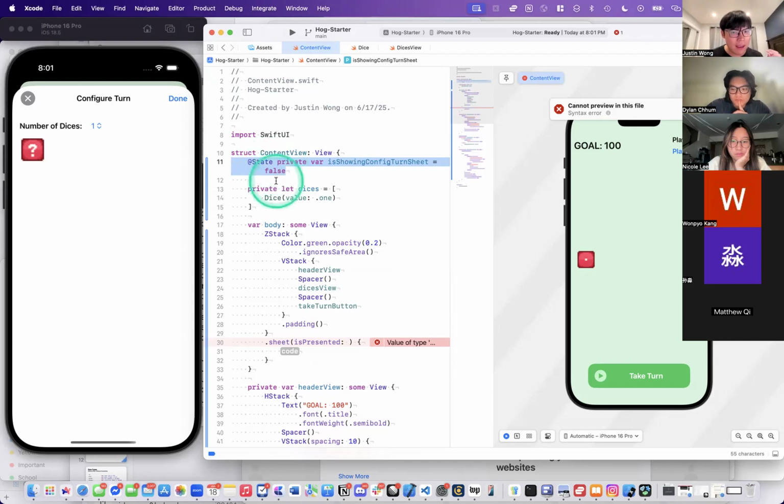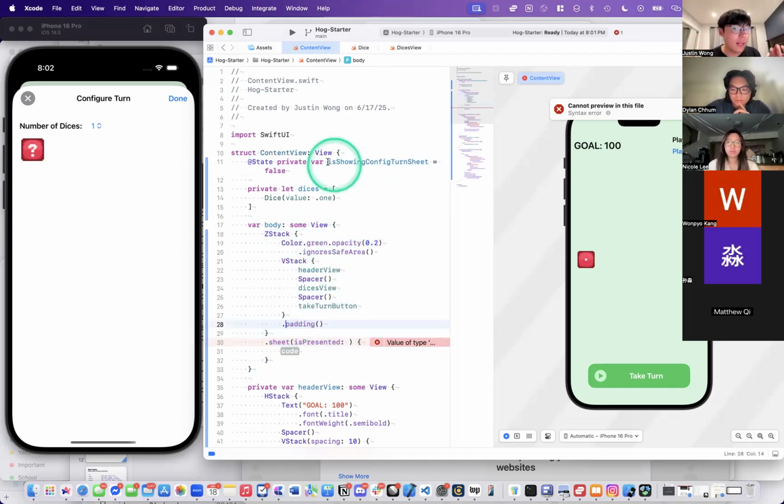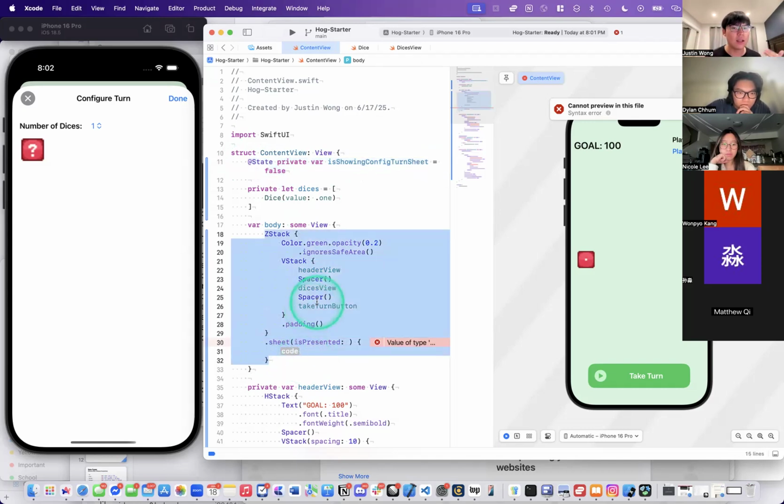But to navigate this, we can use this @State property wrapper around this variable to basically tell SwiftUI to manage the actual storing of the data. SwiftUI is going to manage the storing of data for us. When the value of that data changes, if there are any dependencies within our view body, so if I'm using isShowingConfigTurnSheet in the body, SwiftUI will intelligently re-render our view, because our view depends on this variable. So again, SwiftUI manages the data for this variable for us. If it detects it changes, it will re-render our view if there are dependencies using this variable.